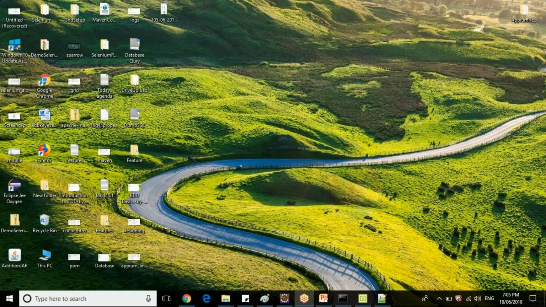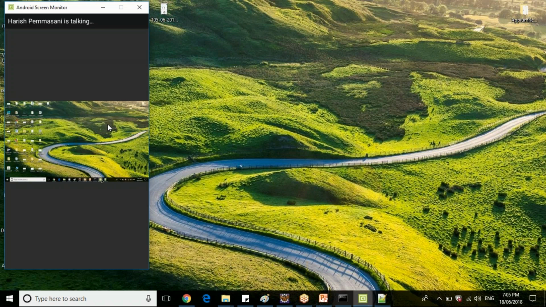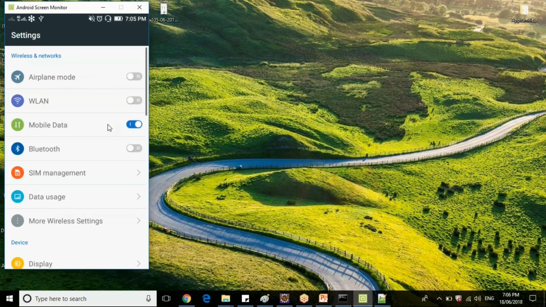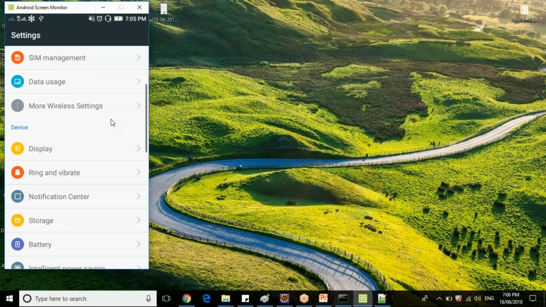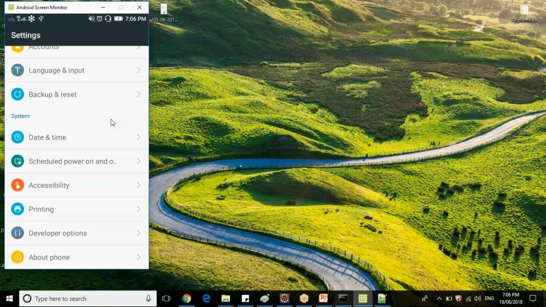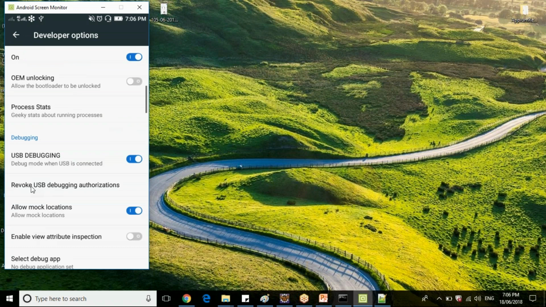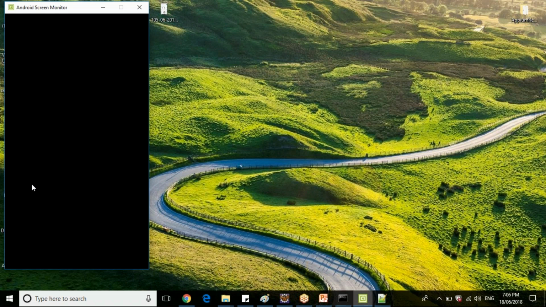So, revoke usage once again. Can you please explain revoke usage once again? Okay. So if you go to your mobile settings, you have developer options here. Click on the developer options. Then under USB debugging, you have revoke USB debug authorizations. So click on this particular option, revoke USB debugging authorizations.